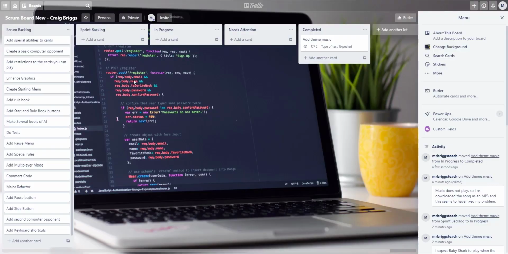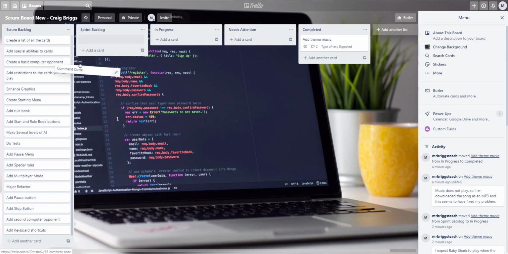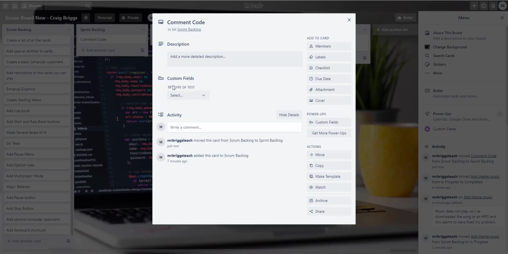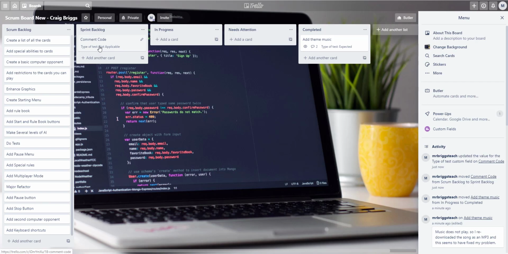All right. Sometimes when you're doing things, you might not need any tests. For example, comment code. In here, I'm going to put that down as not applicable. And that's fine, because there are some items that won't have a test, but a majority of your stories will require you to test them to show that they have worked.